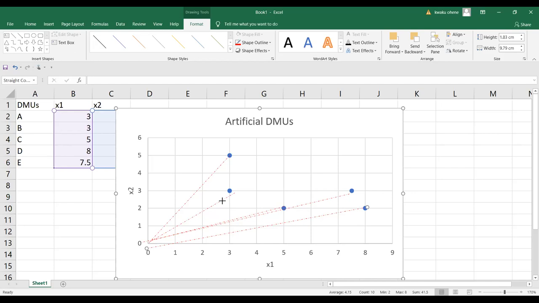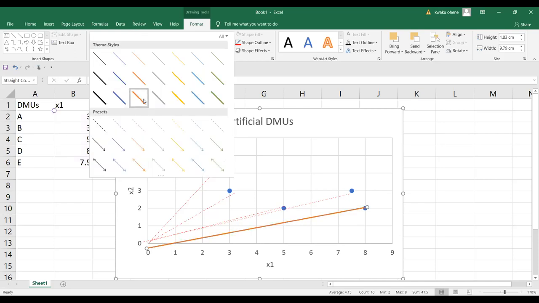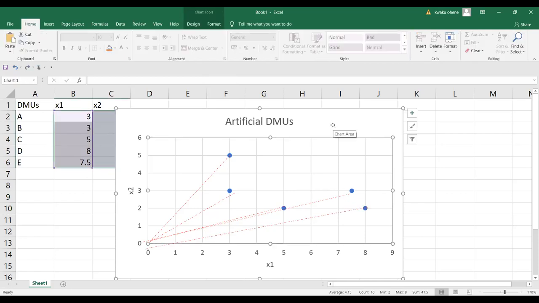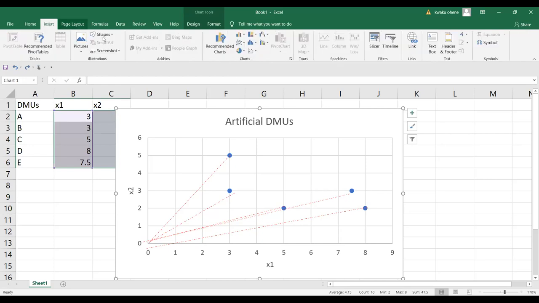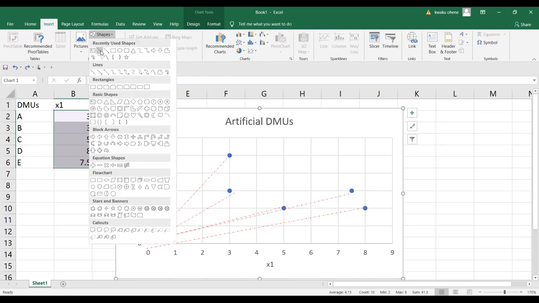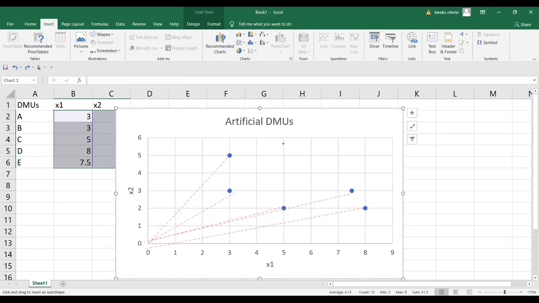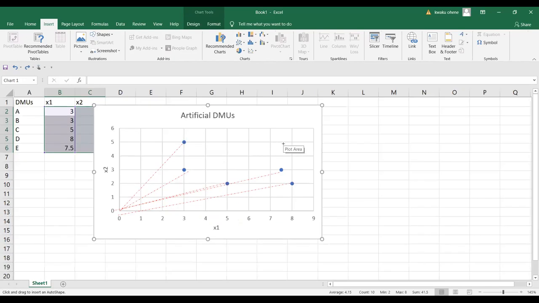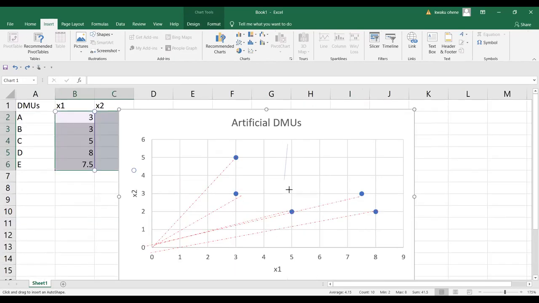Yes, please. Now, we are going to draw the frontier. To draw the frontier, you can select any of these lines. Let's take this line, say this yellow line. Okay, move away from the highlighting. And then go to insert, and then go to shapes, and then just choose a line, a new line. It's a vertical line. Okay, let's make it a vertical line.